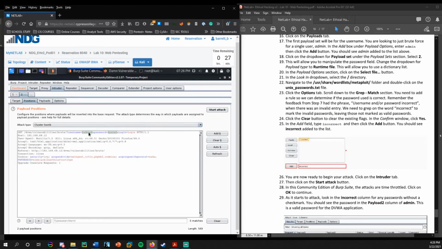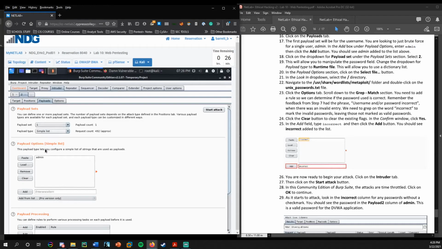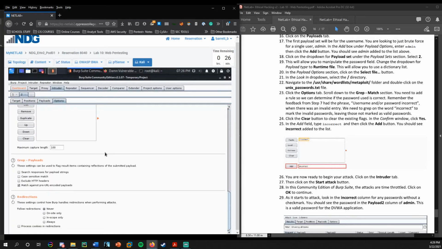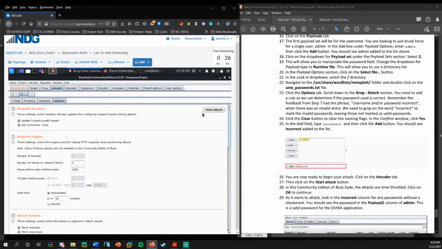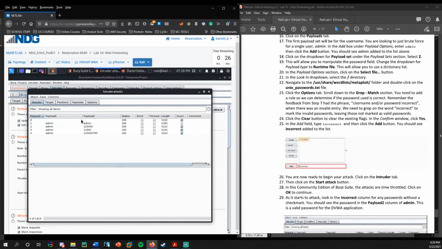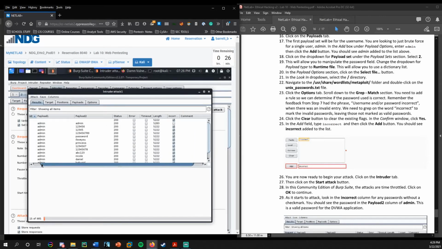So we've set our attack type, we set our payload positions, we set our 2 different payload sets, and we are grepping for the word incorrect. So let's go ahead and start the attack. Demo version, yeah, that's fine. Press OK. And off it goes. So you can see it going through the word list.